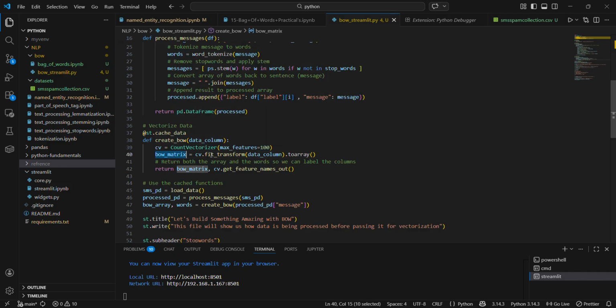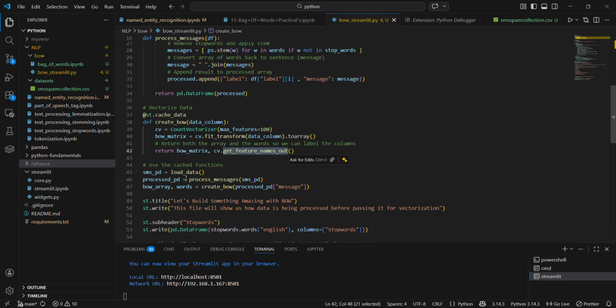Then the bag of words matrix, I transformed that and converted it to an array. Then I returned the bag of words matrix and also the feature names. I also got the feature names, you understand? Because they're going to have names. Each of those sentences is being converted and vectorized in a row and column base.